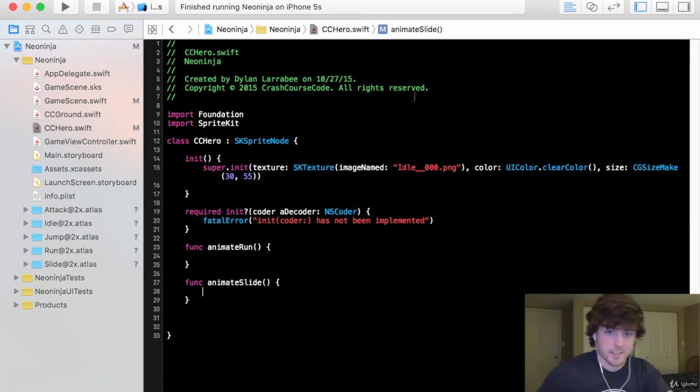What is up, guys? This is going to be an intro to animation, so we're going to get our hero running in place. To start, let's go into our CC hero class. We're going to first create a function that's going to act as a supporting function. It's going to return to us an array of SK textures, which are the images contained in these atlases here. This function is going to be called frames for animation.